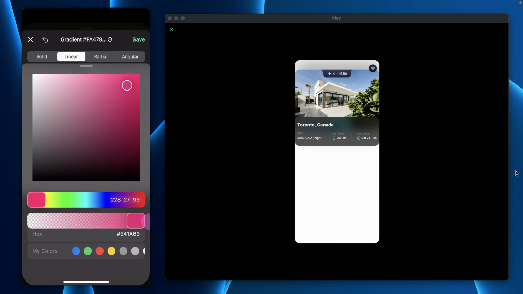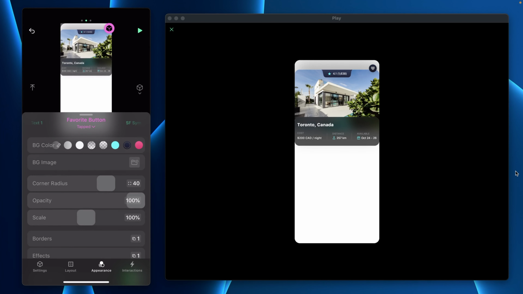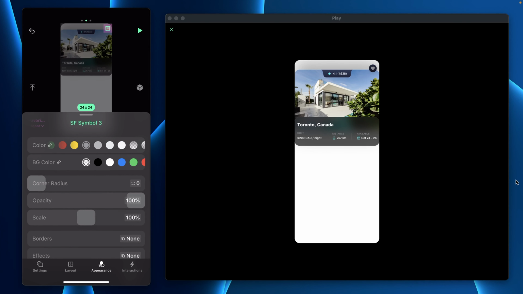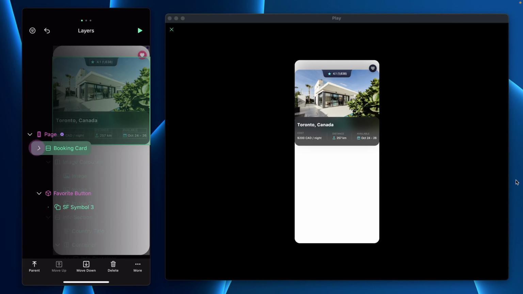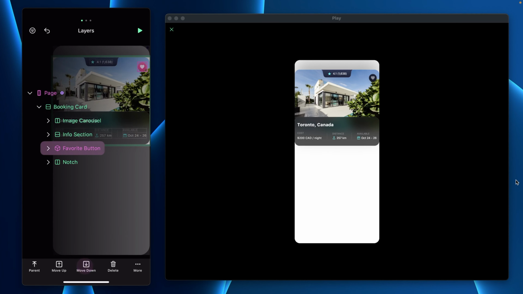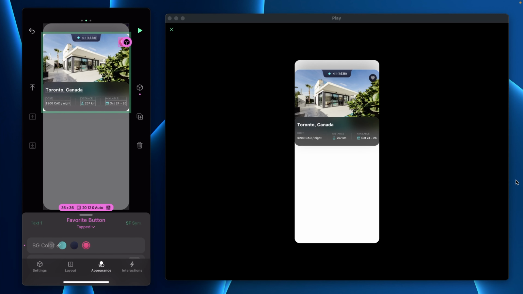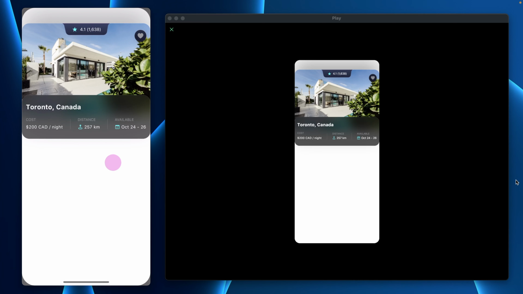Set the opacity to 100 and save. Now select the pink color and let's set the SF symbol to white. So it seems like the favorite button is now outside of the booking card. So I'll just select it and put it back in, and let's move the favorite button just like that. So currently this button is in a tapped state, and in default it's going to look like this.